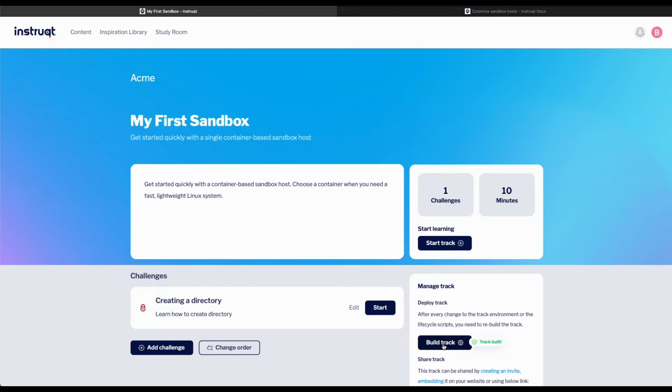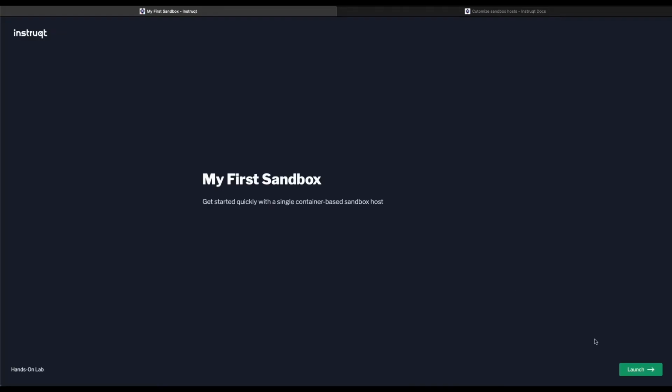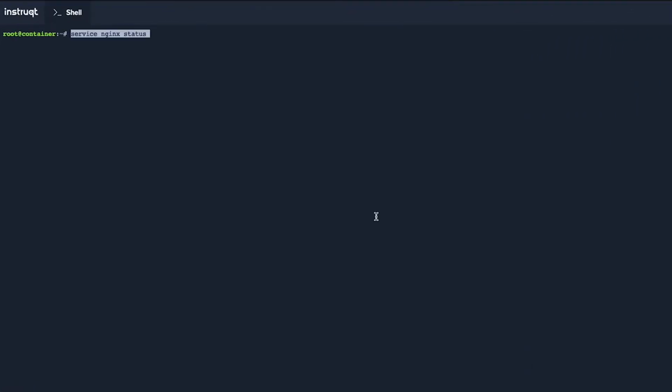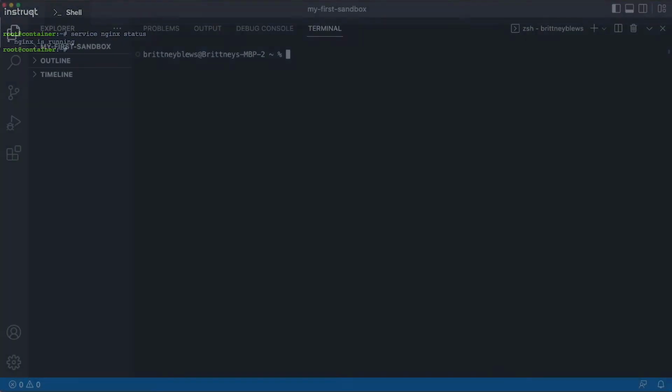Let's check our work. Select Start Track to start the challenge. Enter the following command into the terminal: service nginx status. If *nginx is running appears, then the setup script has executed correctly. Well done! Now, let's see how to do this using the Instruqt CLI.